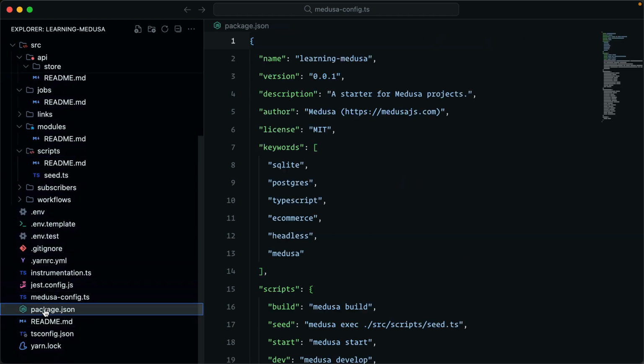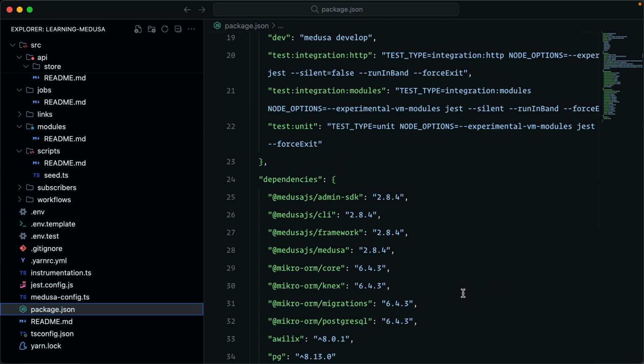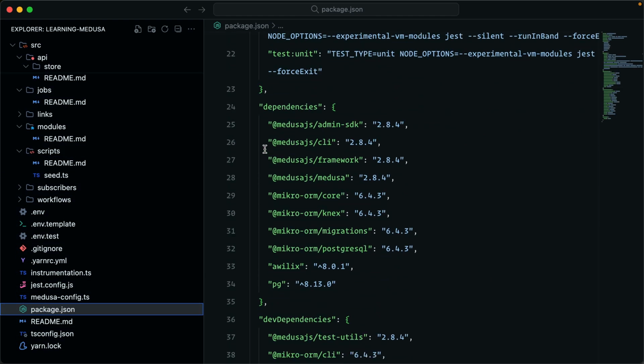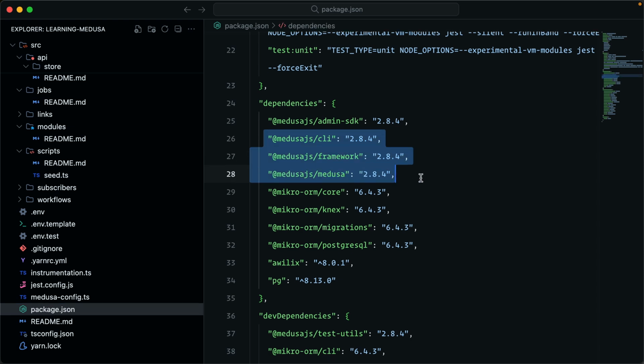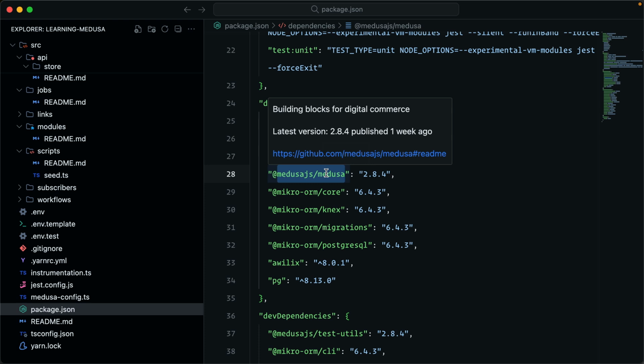So if we go to our package.json file, out here, we can see we have a bunch of Medusa-related packages. So we have the framework, which is the foundation for all the Medusa applications. And then we have this @medusajs/medusa package, which includes all the API routes, workflows, modules, essentially everything you get out of the box as part of this particular package.